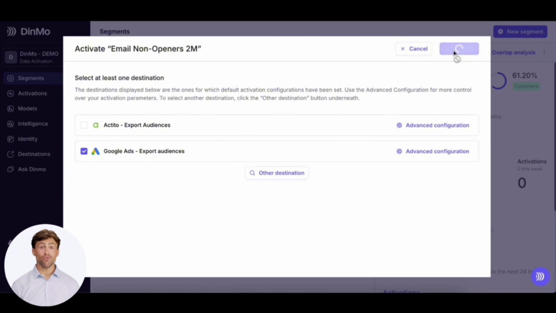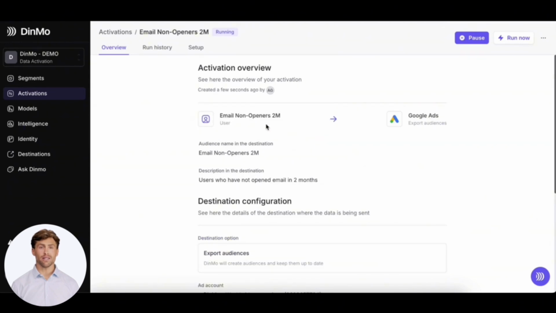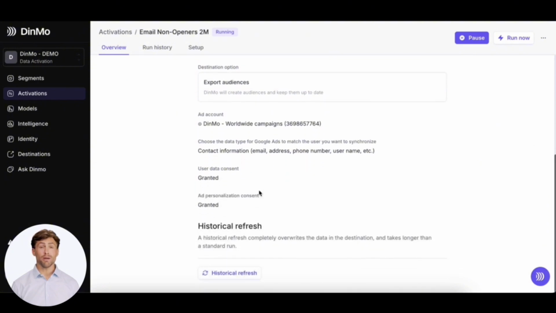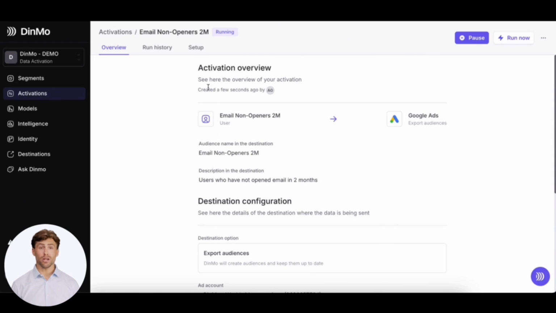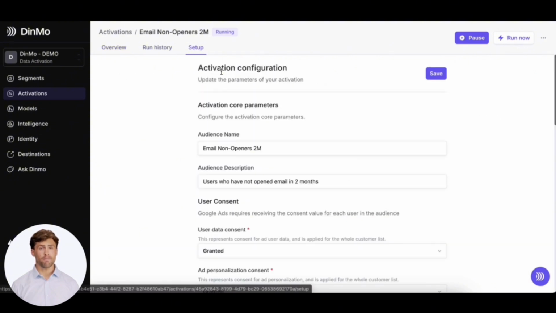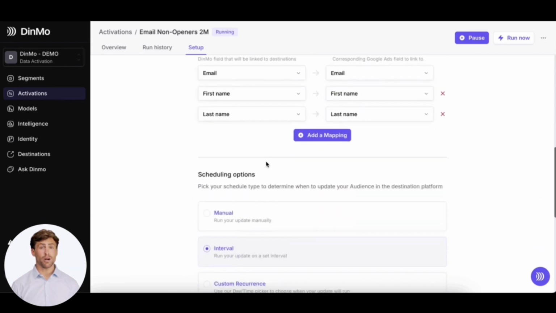The status is still running, as we have just activated it, but will change to active once the segment is entirely sent and implemented. If we want to check any of the activation settings or run history, we can simply click on the activation and an overview will pop up with our run history and a Setup tab. In the Setup tab, we will find the same configuration settings as earlier. We have the option to add a field mapping, change the update schedule, and so on.